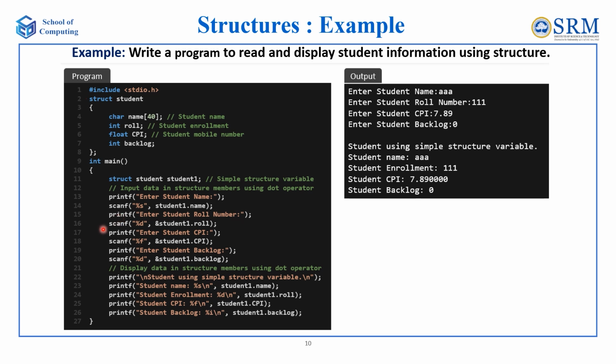And next we are going to get the input for the roll number. It is an integer data type. The control string to be used is %d. The roll structure member can be accessed by using the structure variable student1. And the next scanf statement is to get the input for the CGPI. CPI can be accessed by using the dot operator, so structure variable dot CPI. And then the student backlog is obtained by accessing the structure member by using the structure variable. So once I have obtained the input for all variables, name, roll number, CPI and backlog, we go to the output.